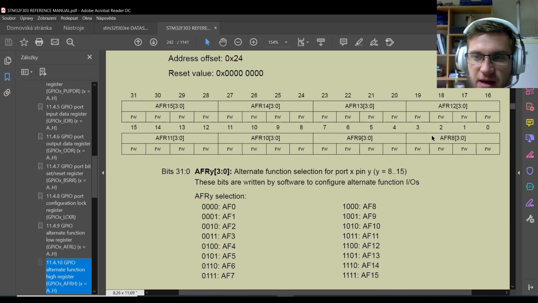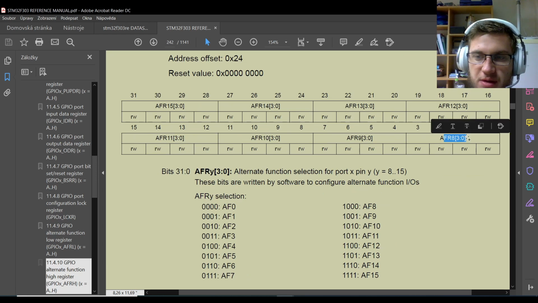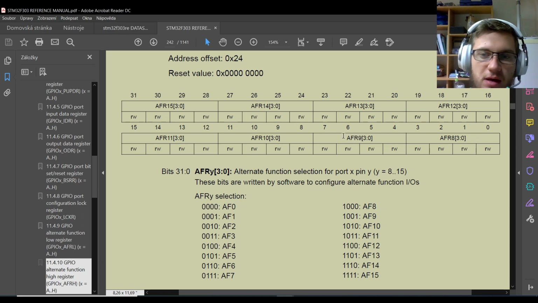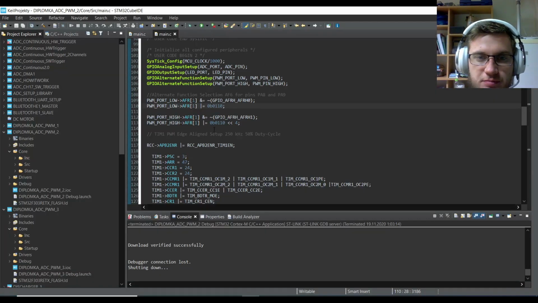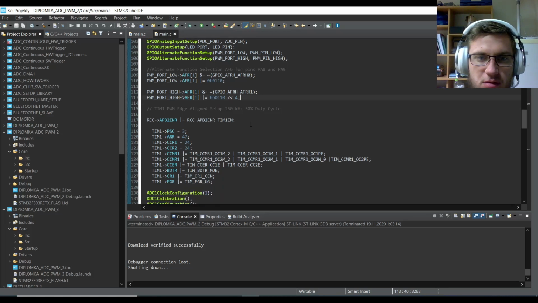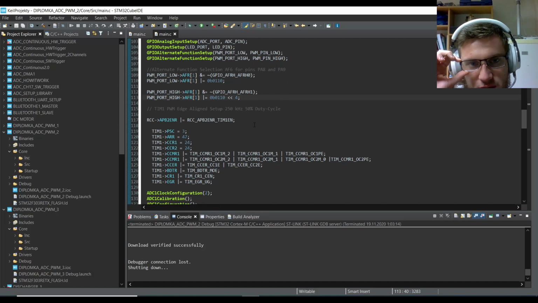And I'm using pin 8 and pin 9. Therefore, for pin 8, I can just write 6, which is 0110, and I don't need to left shift it. For pin 9, I actually have to left shift it by 4 positions, to position 4. So I have 0110. This is all for the GPIO initialization.